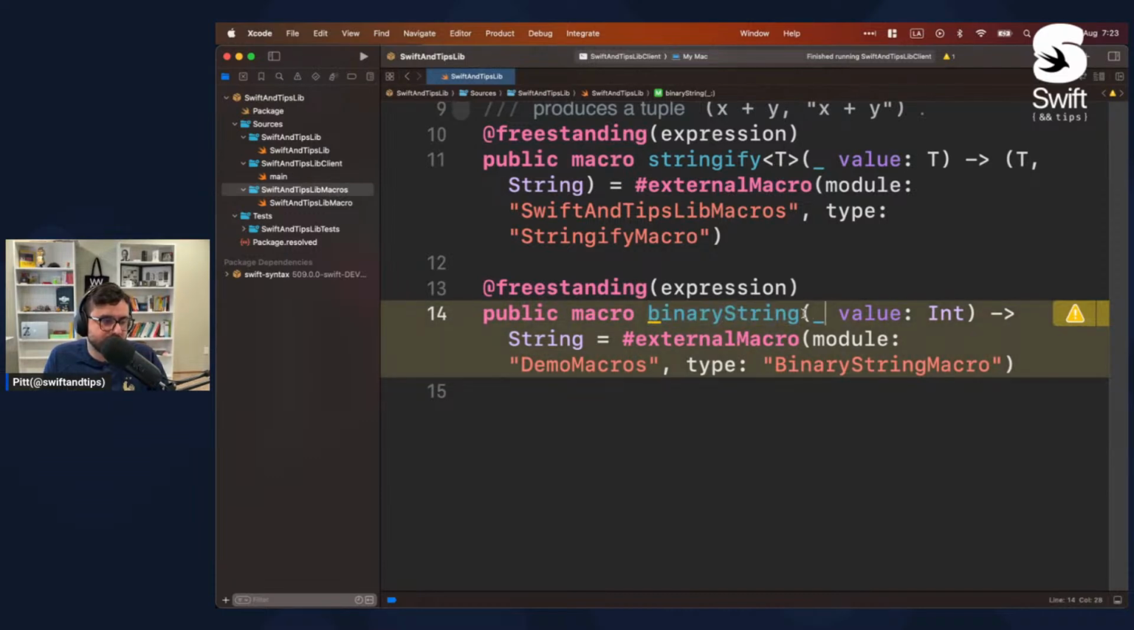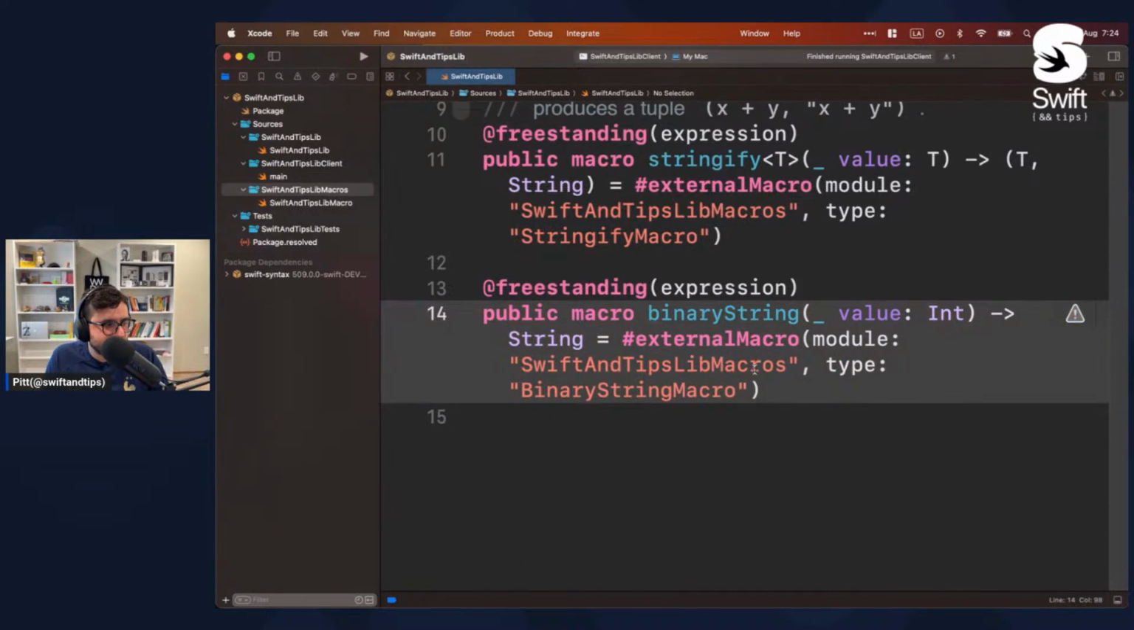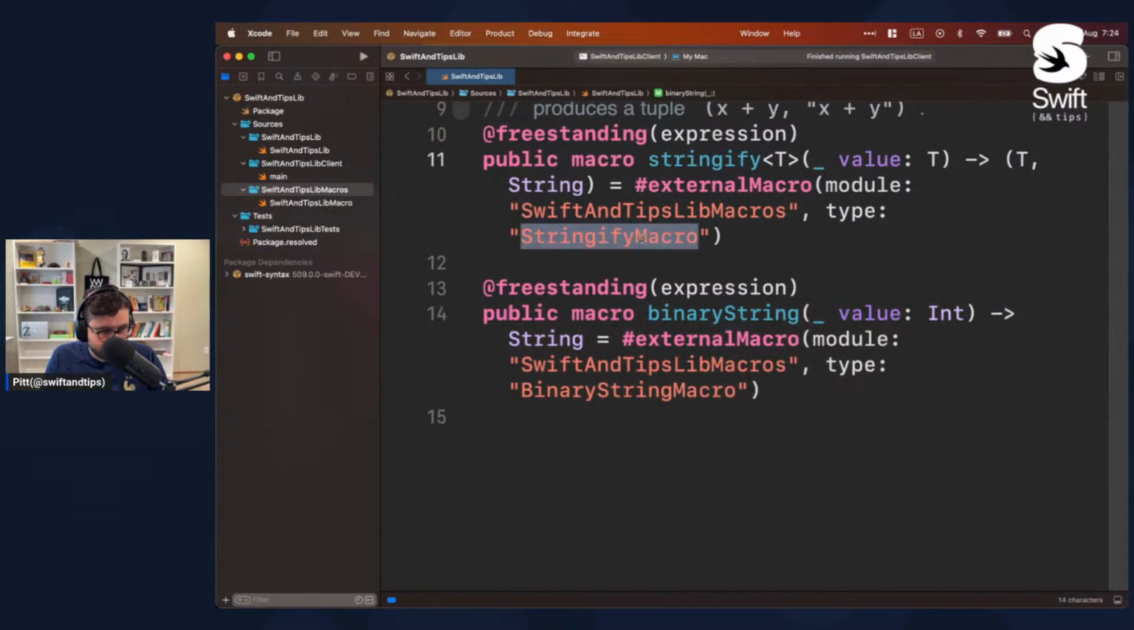and it's not necessarily providing an argument, but if this is the case, for example, here, we want to provide an integer, okay, and returning a string. And this will be equal to an external macro of module, this is not the right module, tips library, and this, yeah, binary string macro will be the name of our source implementation.